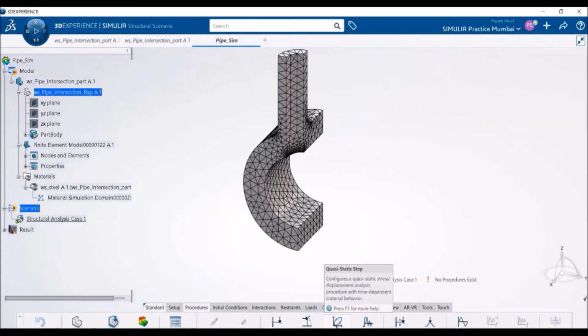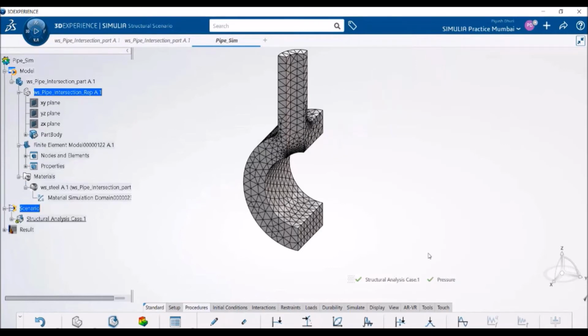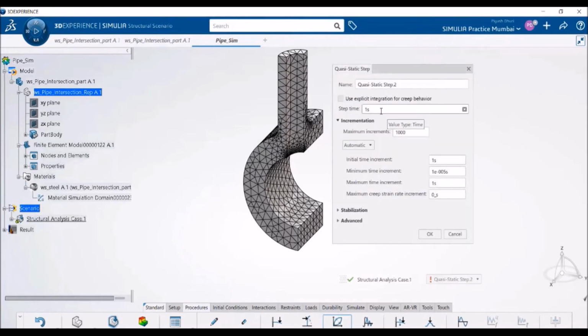I'll start by defining a linear static analysis first, where I'll define the maximum time step. We'll name this first step, or first analysis, as a pressure analysis. Since we are not going to take the geometrical nonlinearity, we'll uncheck this particular option. Apart from that, we'll keep all the other options the same. After that, we'll do a creep analysis. We'll name this creep.